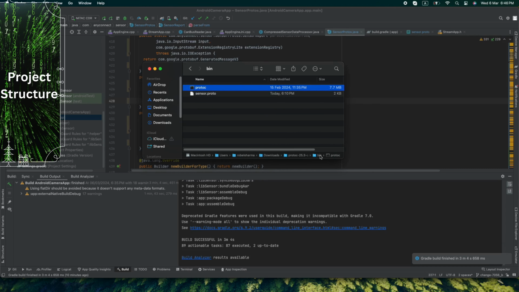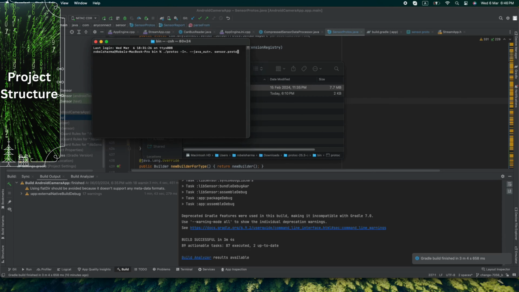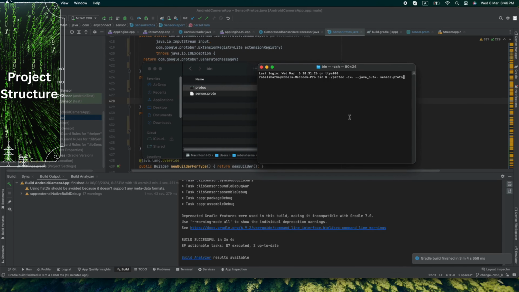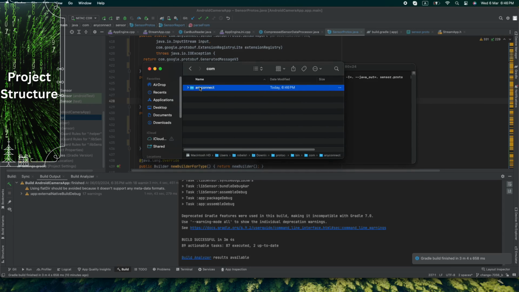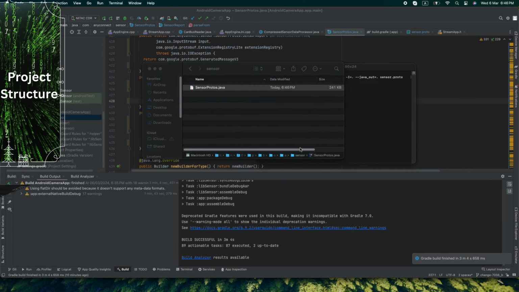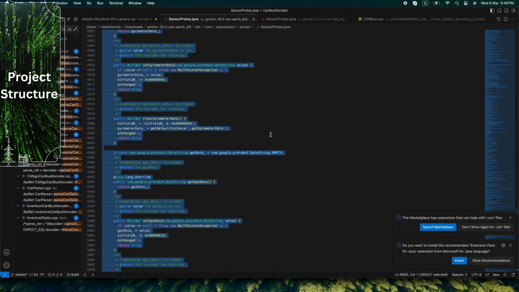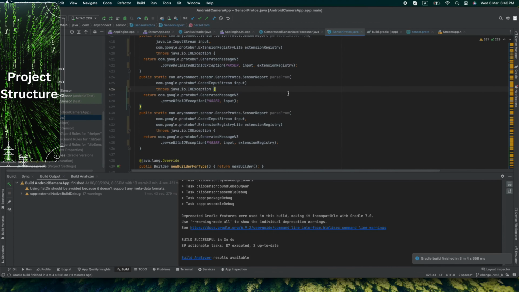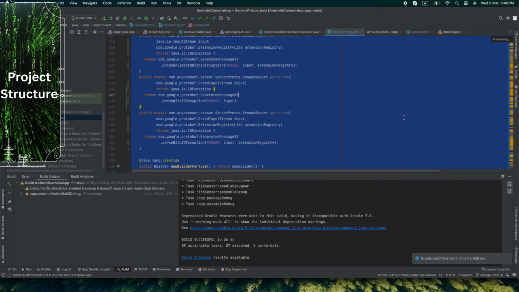I will generate my Java classes. So how I generated: I created this console, executed the command protobuf -I, Java out directory and the source. So you can see I have already created the structure, and then here is my sensor proto.java. So basically I am generating sensor parameters from my Java classes.